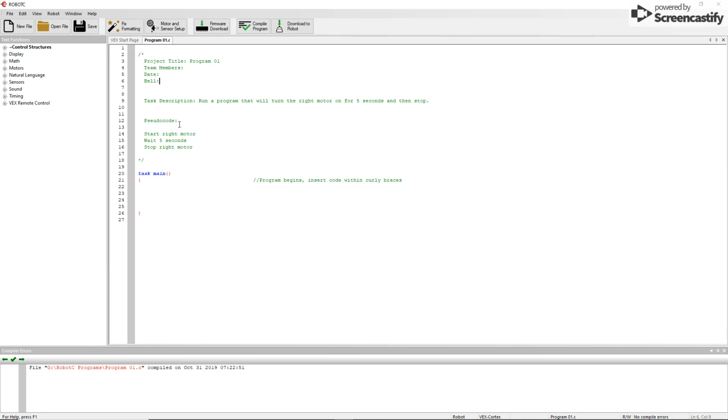You will see the pseudocode. The pseudocode is a step-by-step of what you're going to do. These are specific directions that I want you to paste down into the task main curly brackets. Anything that you type in here will be a command for the robot. But pseudocode that is green will not be a command for the robot. It's directions to help you. So I'm going to highlight that, right-click, copy, and paste it here. Now notice when I paste, it's no longer green.